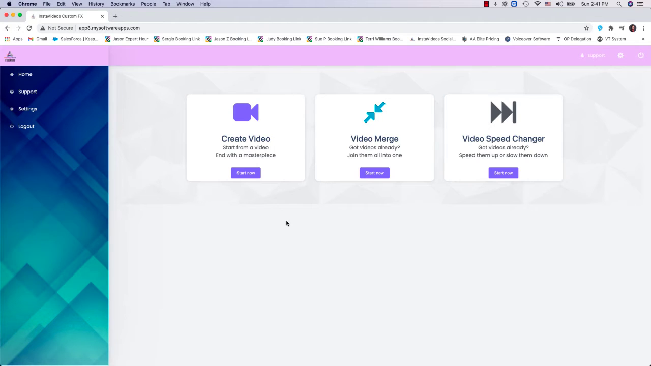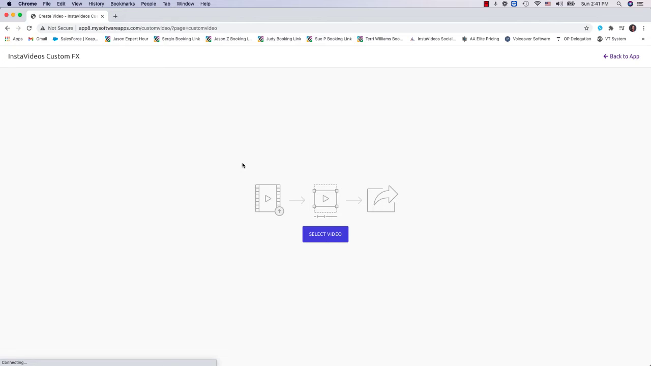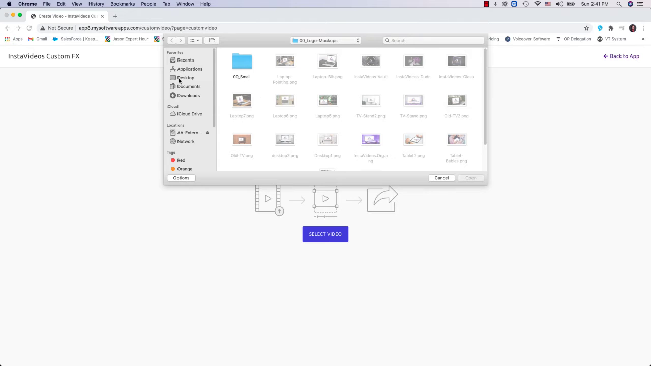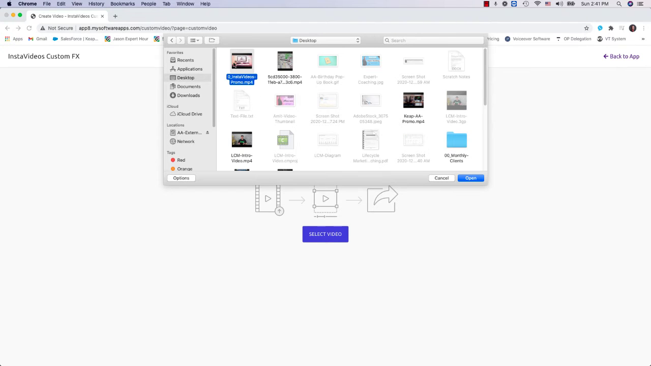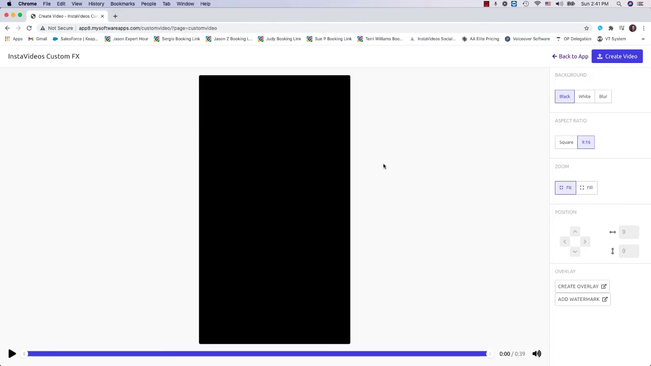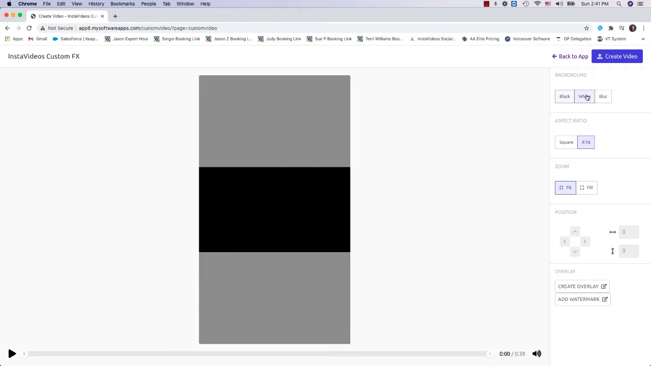So we're going to jump in to create the video and show you how this amazing FX editor works. So the first thing is you click the button, it says get started, and then you select the video that you want to import and upload. So we're going to go to the InstaVideos one, go ahead and add that in here. Now once we upload, we have the ability to change the background from black to white to blurred version. You can essentially change those 3 settings.